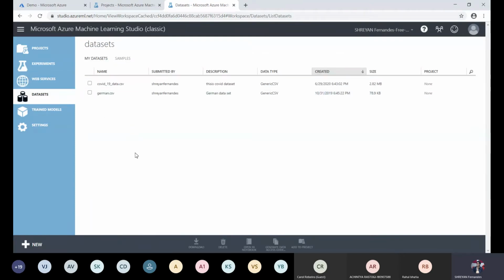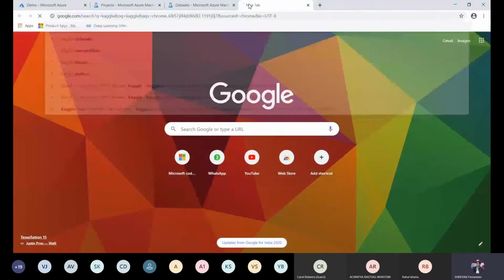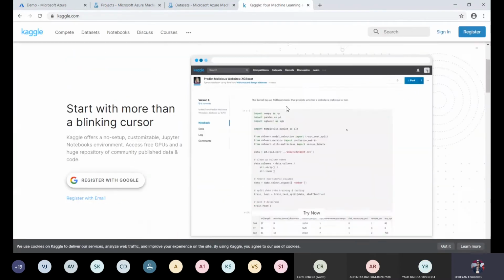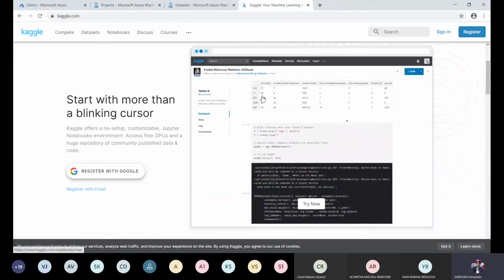Then let's say you are planning to upload some data set. You can do that as well. The data set is very necessary for any ML computing applications. But again, you can get your data sets through services like Kaggle. This is a very good resource for you to get your data sets from. Just sign in and get your data sets from here.